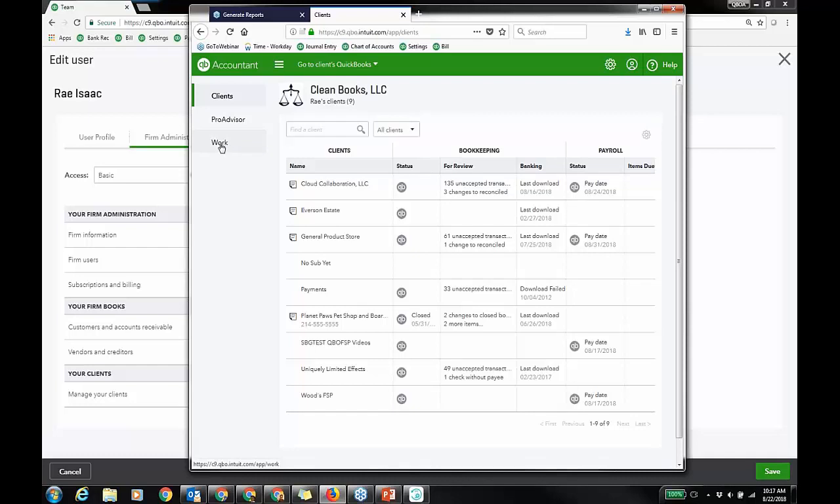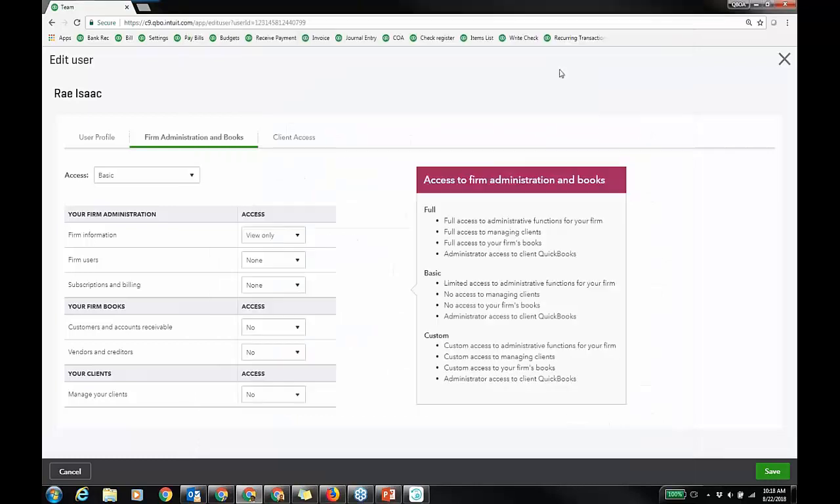In work, we'll get into that. That's kind of like task management and file share. Okay? And she has no add client. She has no Your Book. So you can be really specific in what Ray can do if she's working for you.